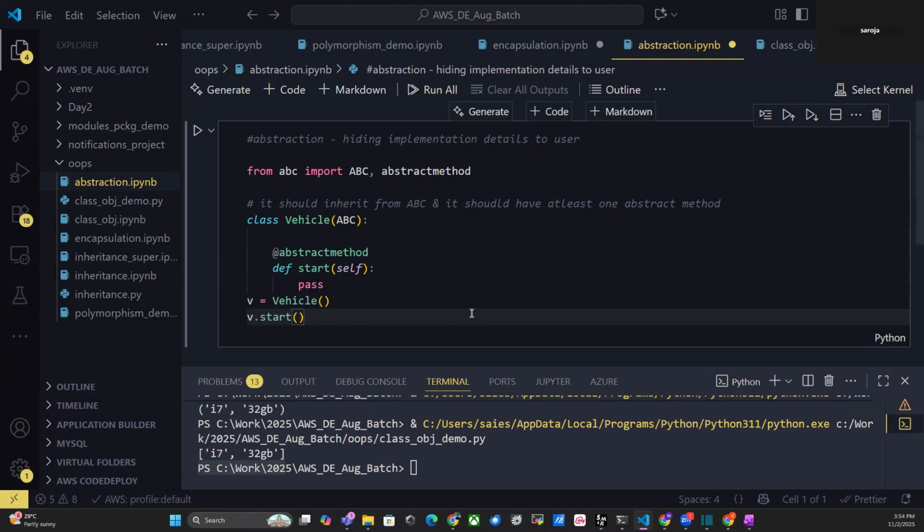So will this work? Just a guess. It will work. Why? Because we didn't give it in the abstract method. See, there is one small thing to be told. You cannot create an object for an abstract class.